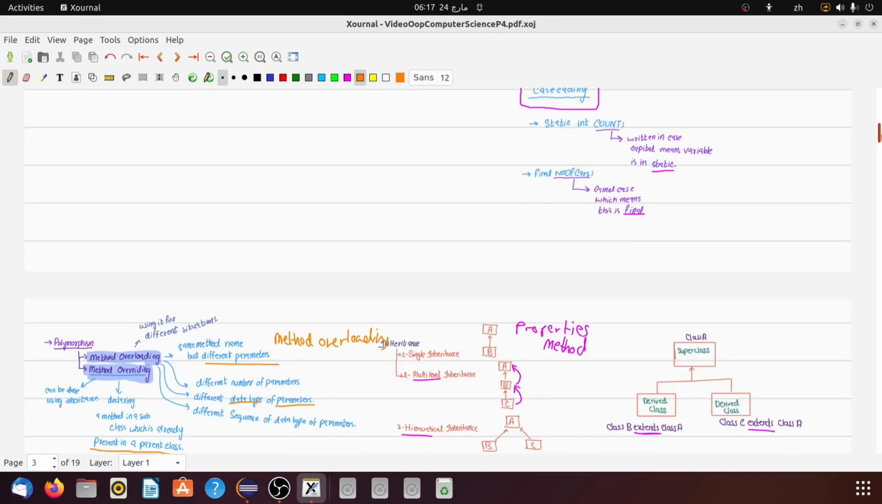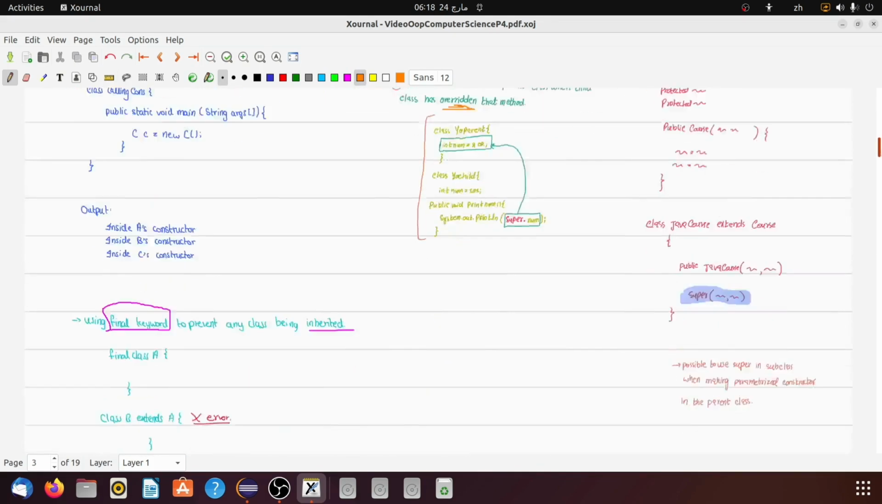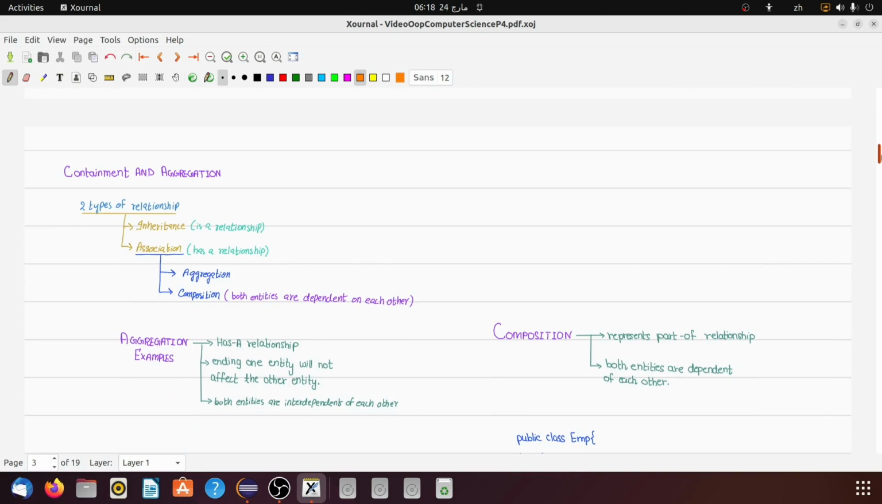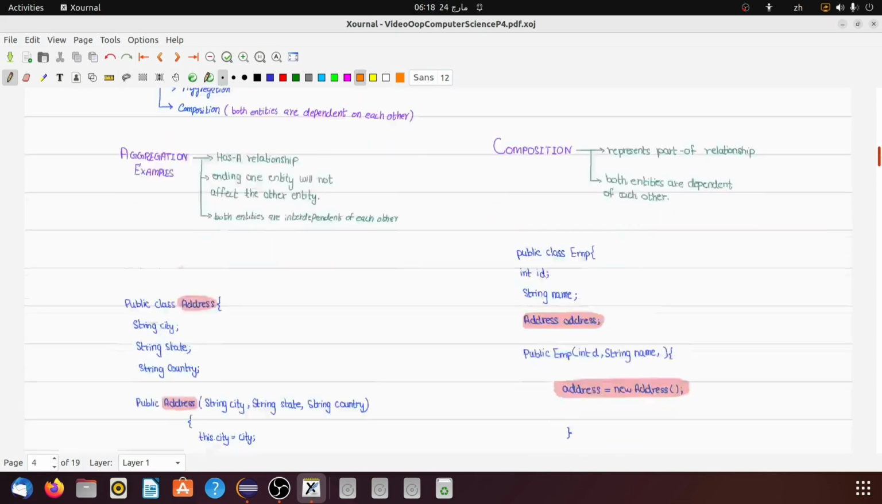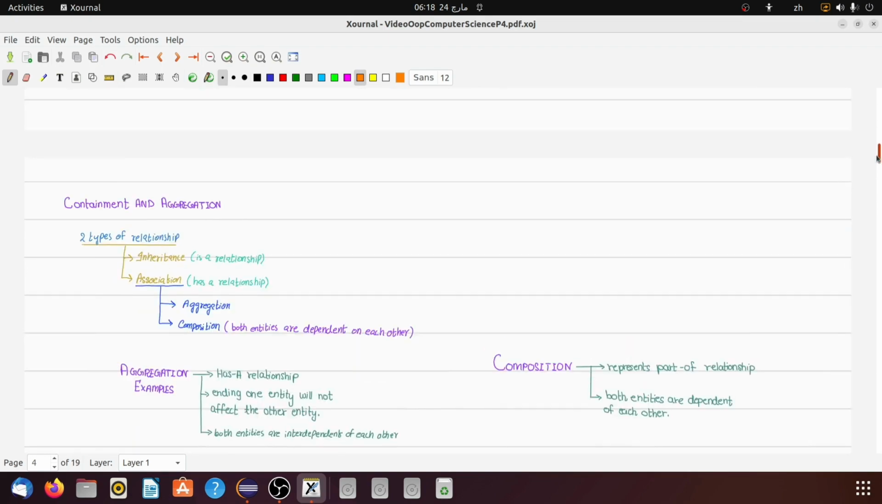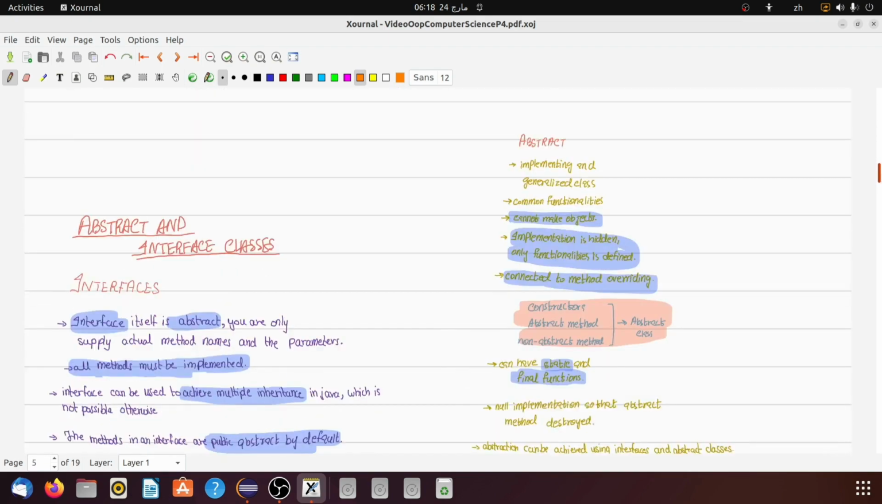Polymorphism is done, inheritance is done, and now we are coming to containment and aggregation. Okay, I think I'm going to do this in another video.